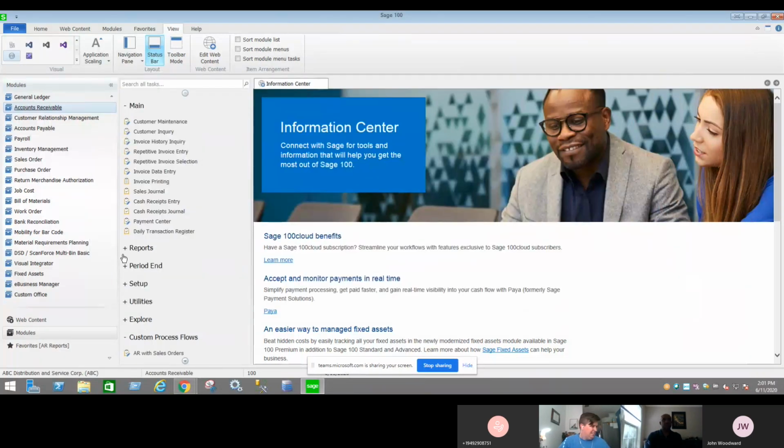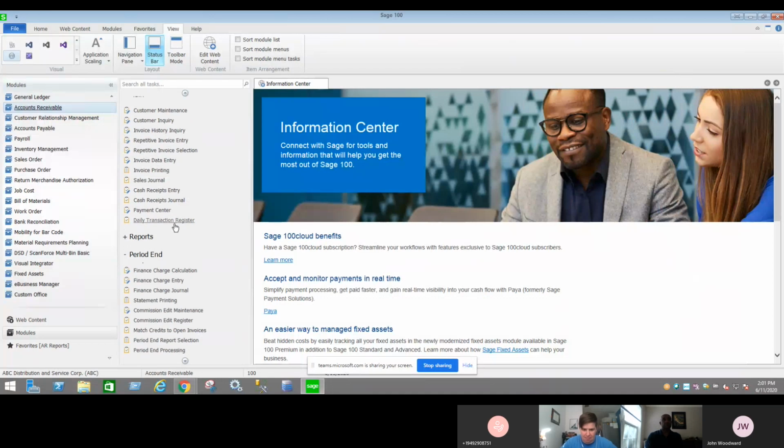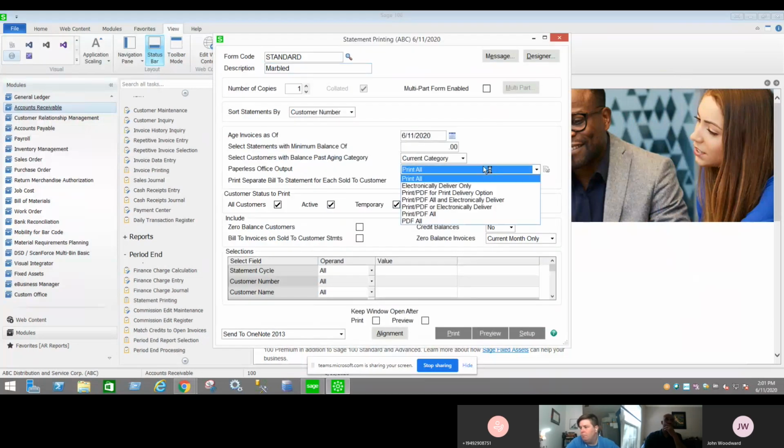So let me show you. I want to show you on, let's say, the generation. So this would apply to sales orders. When I go to do the print job itself, I'm going to use statement printing as an example. The critical thing here is right now, if I hit print, I would just get hard copies, but I can change and save this to be print, PDF, or electronic delivery.